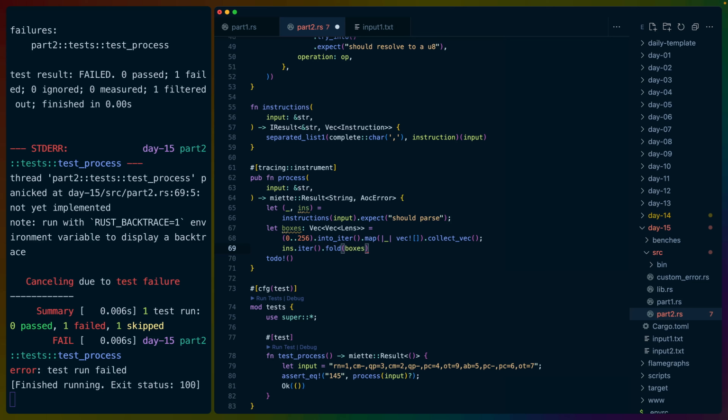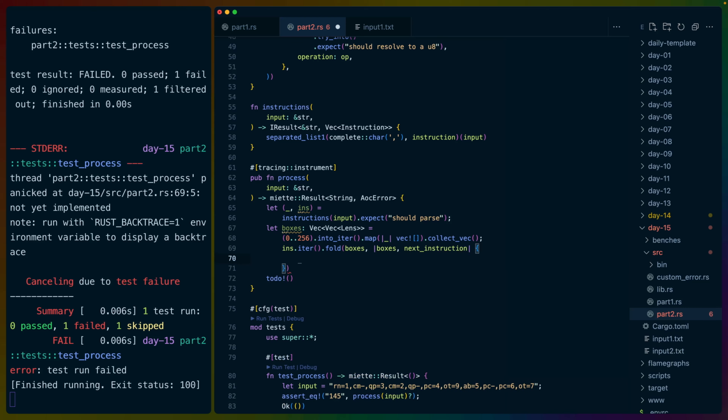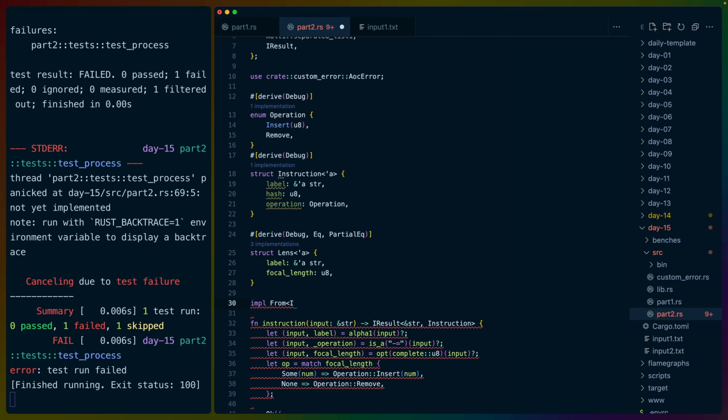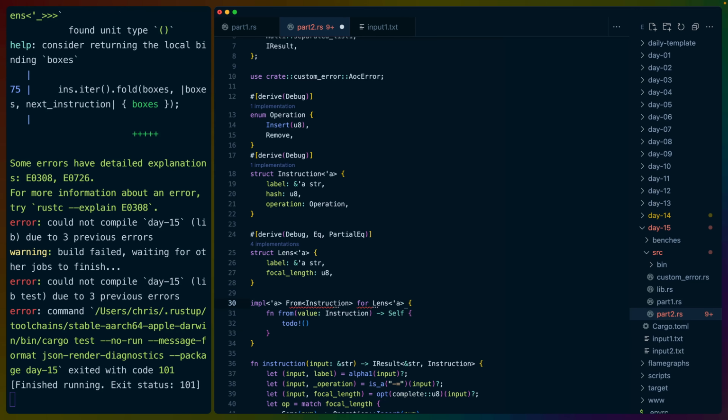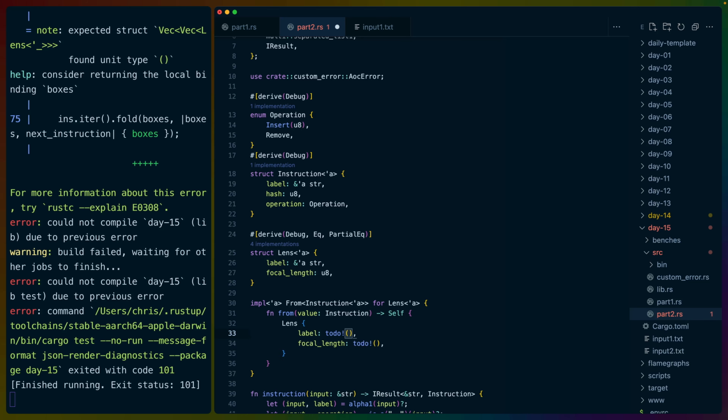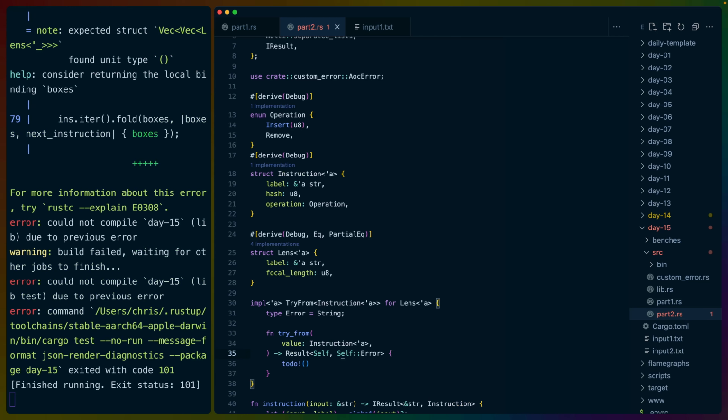We start with boxes. I want to call this boxes while I'm working on it. And then we've got the next instruction. We're going to have to turn an instruction into a lens. So let's do impl From Instruction for Lens. I think this all needs the lifetime specifications. We're just saying that the lifetime of Instruction and the lifetime of Lens, or the ones that are used there, are going to be the same. Fill struct fields. This is going to be value.label. I guess this is technically going to be TryFrom. We're just going to make the error a string for now because we don't really care. We're just going to unwrap it anyway right now.